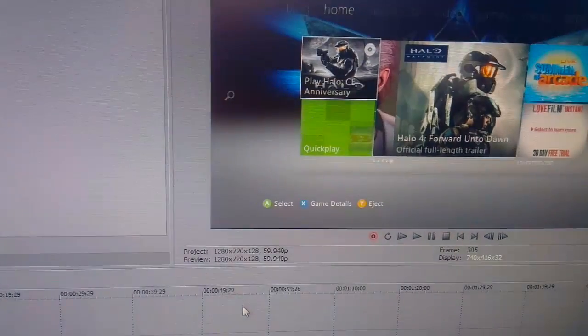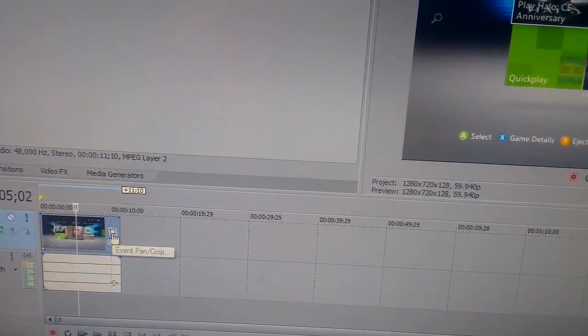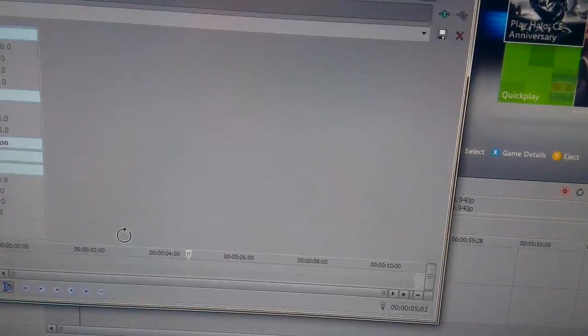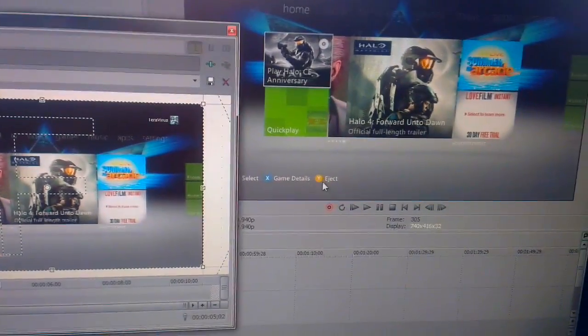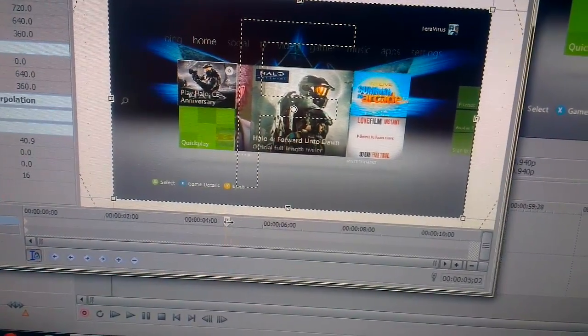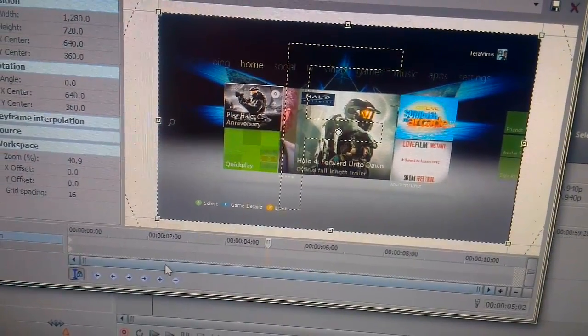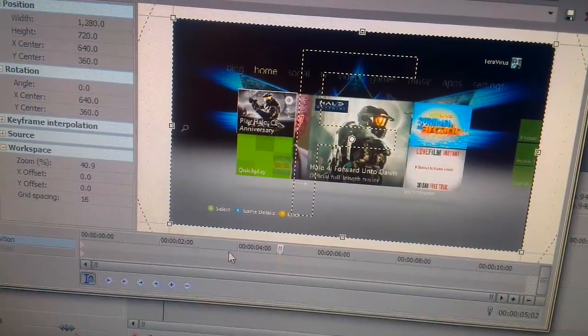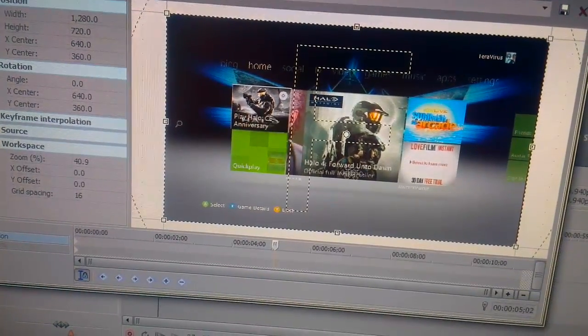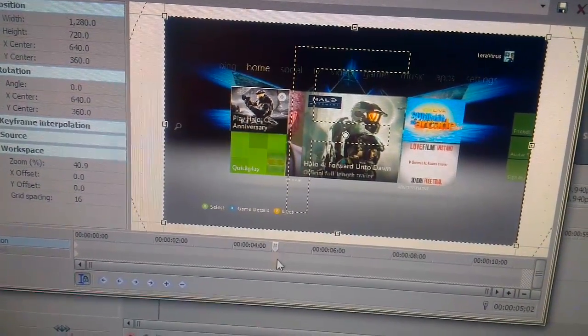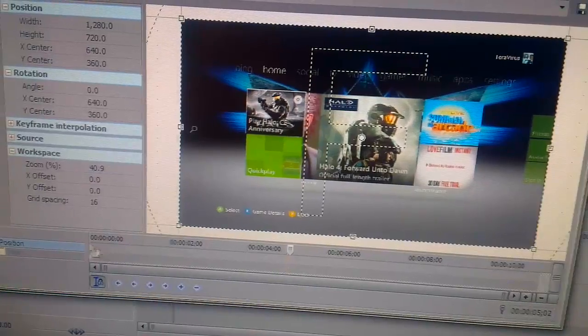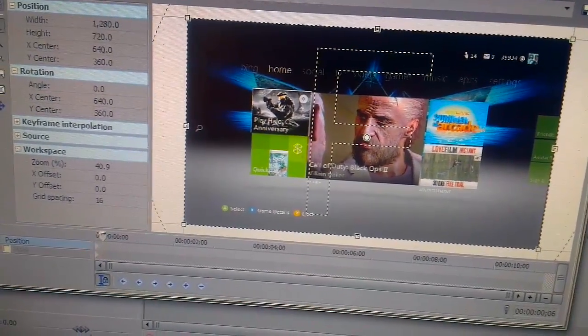That's it basically. And now what you want to do is click on this little square box here, it's called Event Pan/Crop, and you've got basically your template of your video. Now make sure that this little time tracker is back at the beginning, or else you're just going to make a keyframe here at, say, 5 minutes. You want it to start all the way through the video, so click back here.